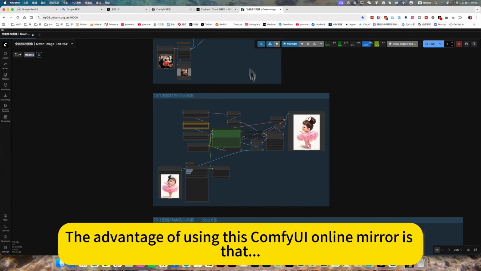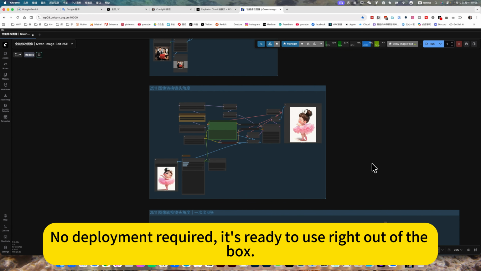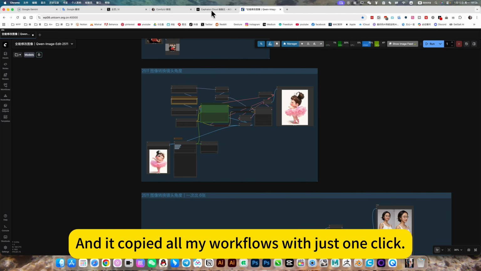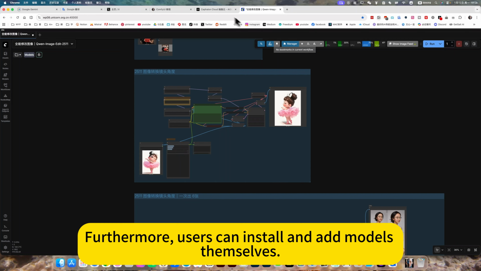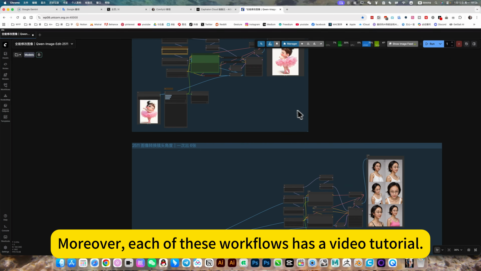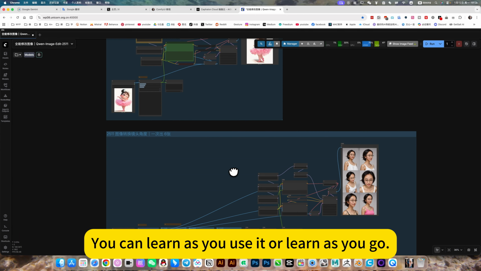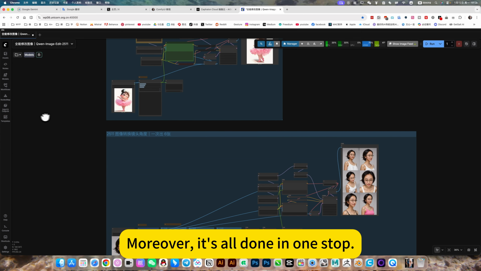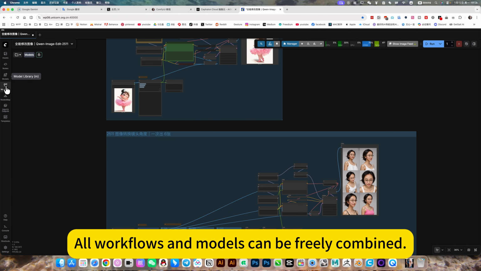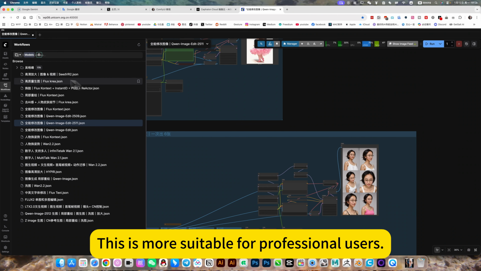The advantage of using this ComfyUI online mirror is that if you see that I can use it, then you can use the tool required. It's ready to use right out of the box. And I copied all my workflows with just one click. Furthermore, users can install and add models themselves, adding notes, etc. Moreover, each of these workflows has a video tutorial and notes. You can learn as you go. Moreover, it's all done in one stop. All workflows and models can be freely combined. This is more suitable for professional users.